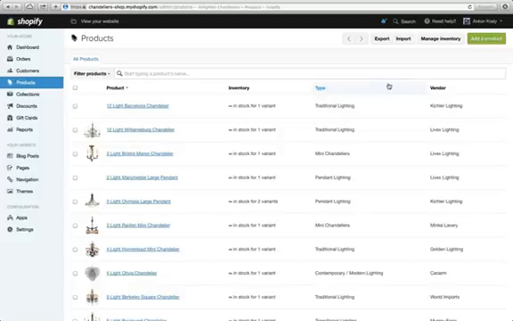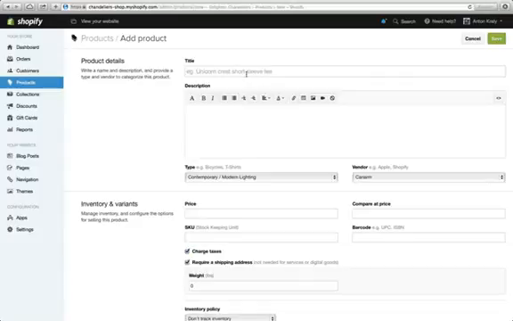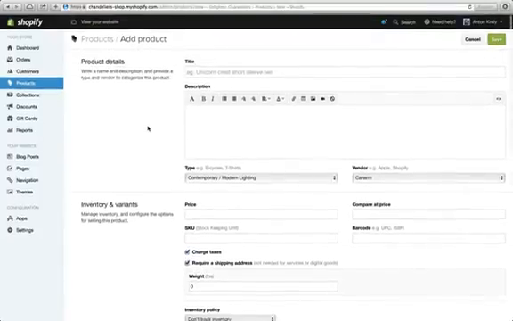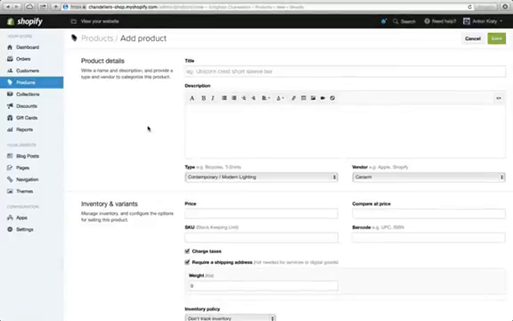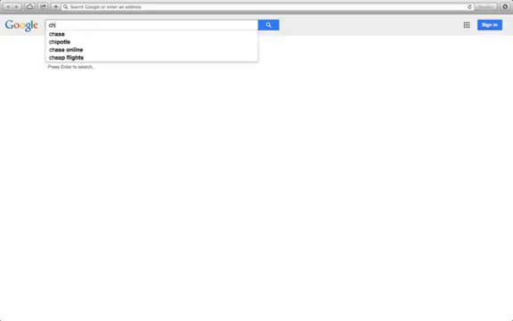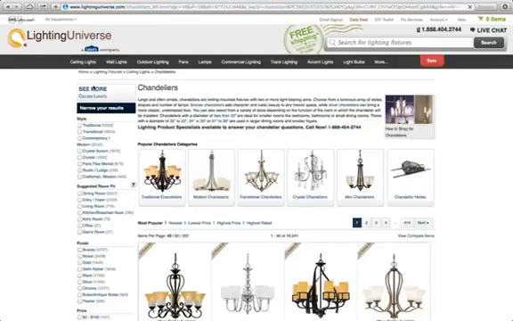So to upload a new product, one product at a time, you go over here to add a product and you click. So what I suggest doing, and what Anton suggests doing, is taking this information from one of your competitors' websites. So what we'll do right now is we're going to open up a competitor's website. So say we go into chandeliers, and we find Lighting Universe, our biggest competitor, or soon to be biggest competitor.